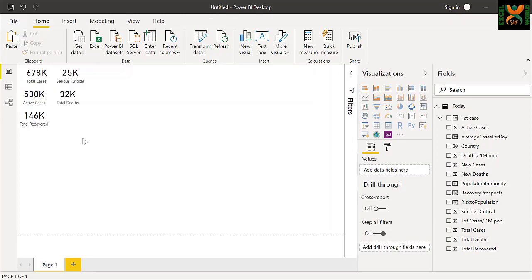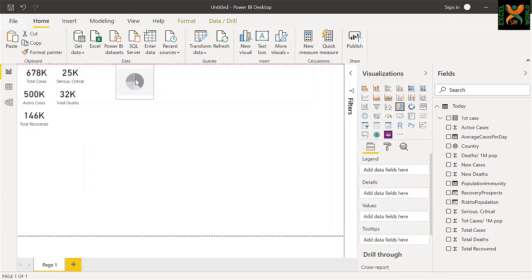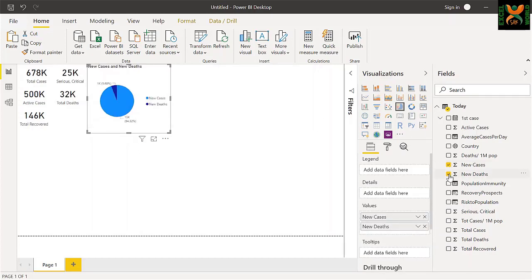So this is a brief overview of what is available on the website as well, but this will be interactive. Now click anywhere in your canvas, and now we are going to create a pie chart. Take it above and increase the size a bit. And this pie chart will tell about the number of new deaths and new cases. So new cases and new deaths. Just need to modify this a bit.